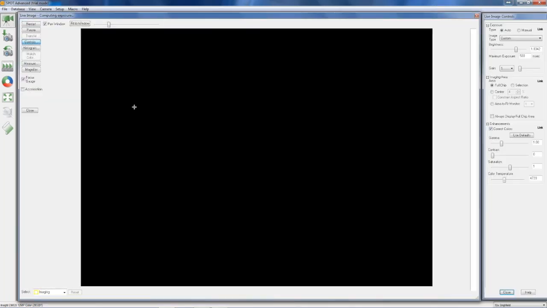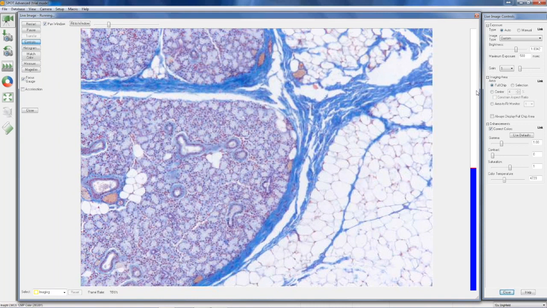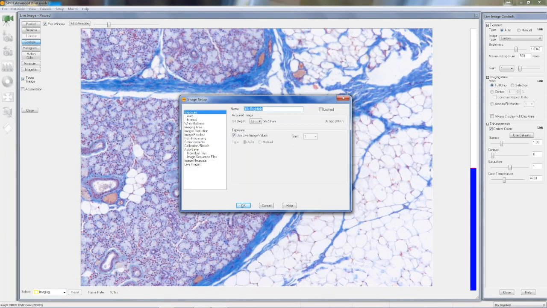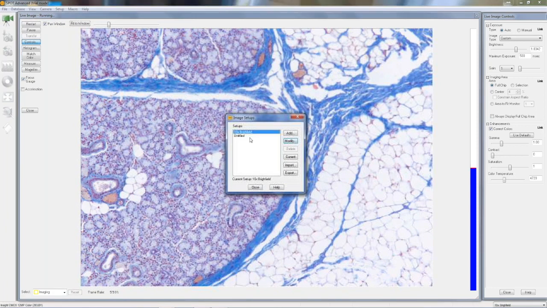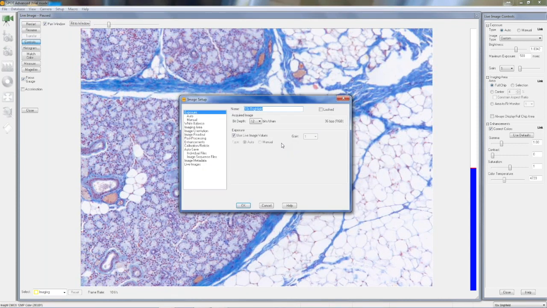We'll choose close. We'll open up our live image window. We'll make sure we have full chip. And now we want to link our reticle to our image setup. So if we click on F12, that's going to open up our image setup. And if your F12 key does not, the other way to select this is Setup, Image Setups, and then you can choose your image setup that you're currently working with and choose Modify.